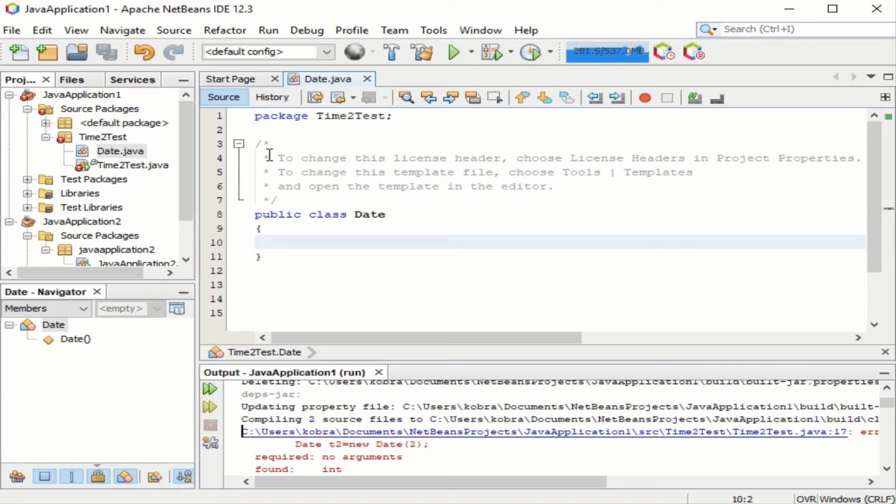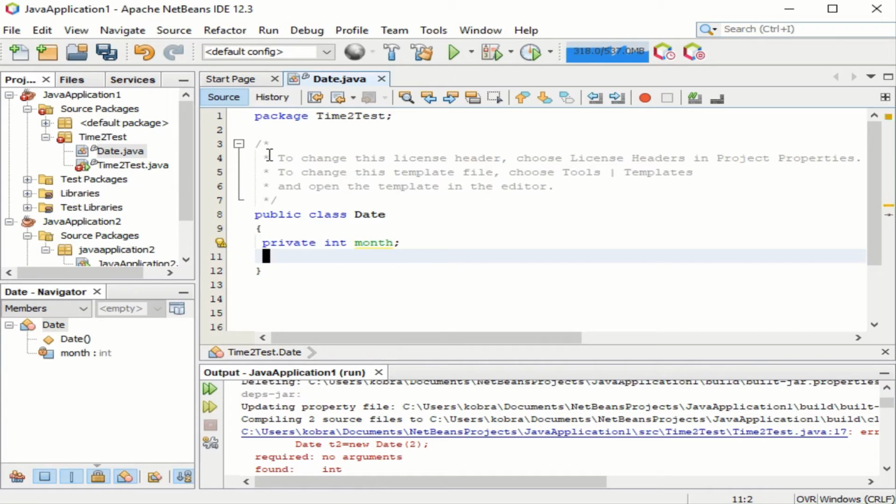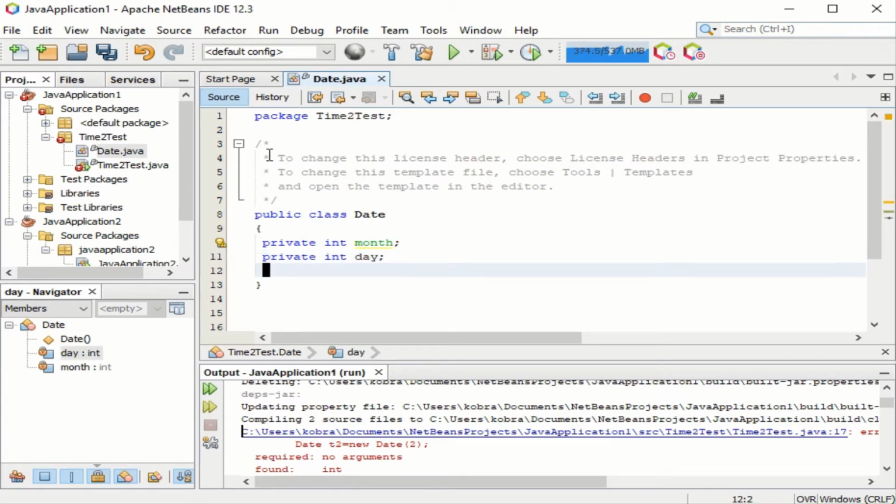Okay, let's see some other simple examples. In this example, we have a class Date. And in this class, we have three variables: private int month, private int day, private int year.